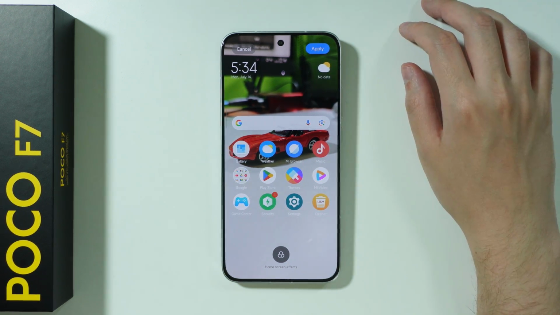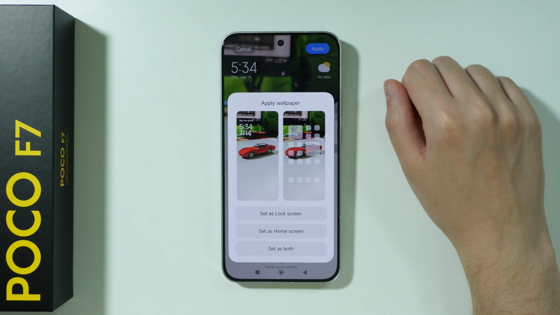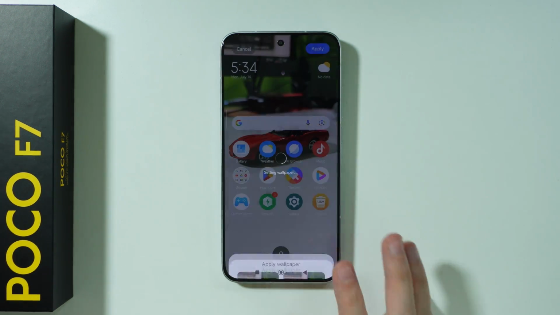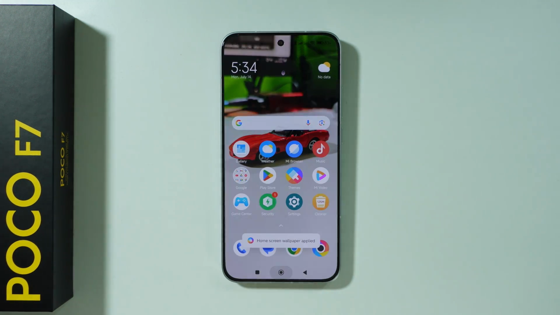Once you are done with setting up the wallpaper, we can press apply in the top right corner. You can decide if you want to use it for the lock screen, home screen, or both. So let's say I'm gonna set it only for the home screen. Wait a couple of seconds, and then you should be able to find it in the home screen.